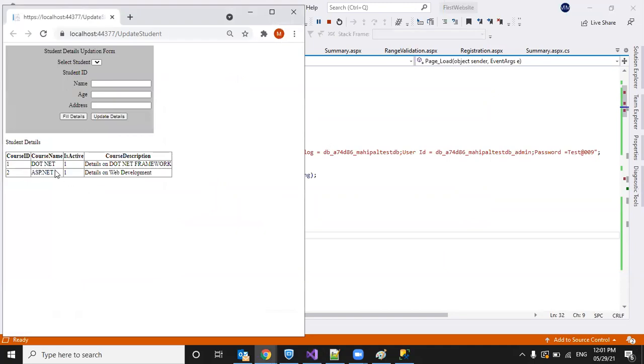So how many columns are available in the select query? Those columns will be displayed by default here: course ID, course name, is active, course description.